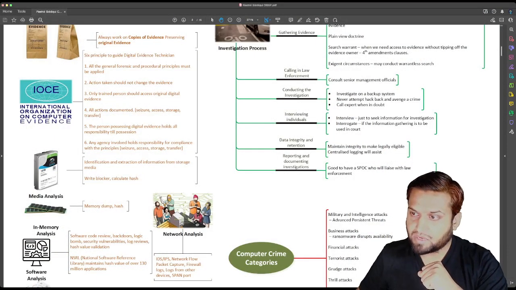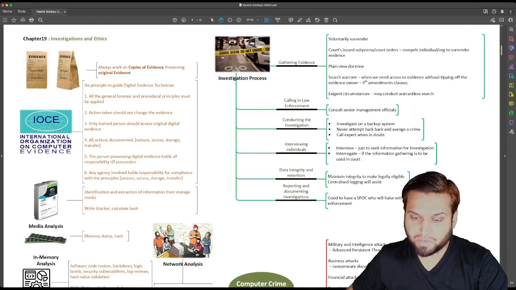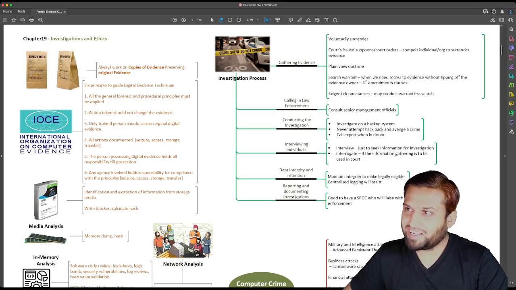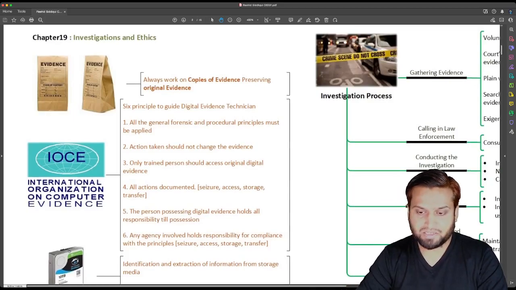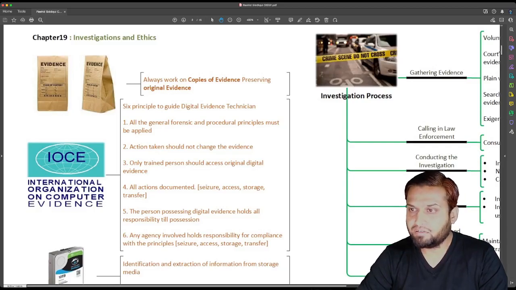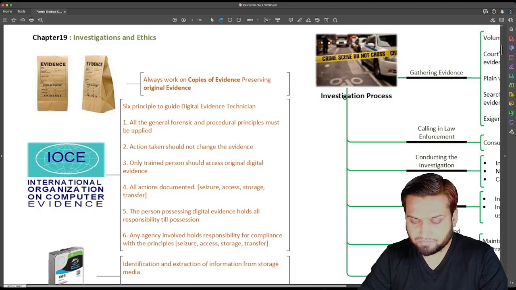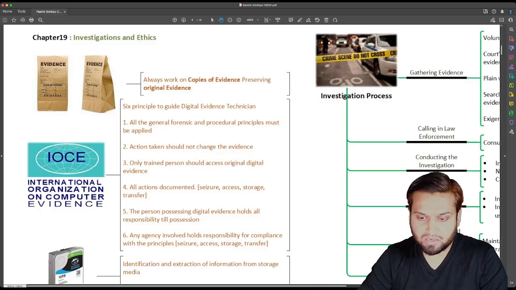If you look into my drawing page here, we have a nice brown bag of evidence. Let me just zoom in a little bit. It says whenever we are doing some sort of investigation, whether it's a forensic investigation, an administrative investigation, or collecting data for a criminal investigation, we should always work on copies of evidence and not on the original evidence, because there are chances that we can corrupt the original evidence, right? So this is one key principle which applies everywhere: whenever we are doing some sort of file analysis or decryption or anything, we have to do it on a copy, not on the original evidence.